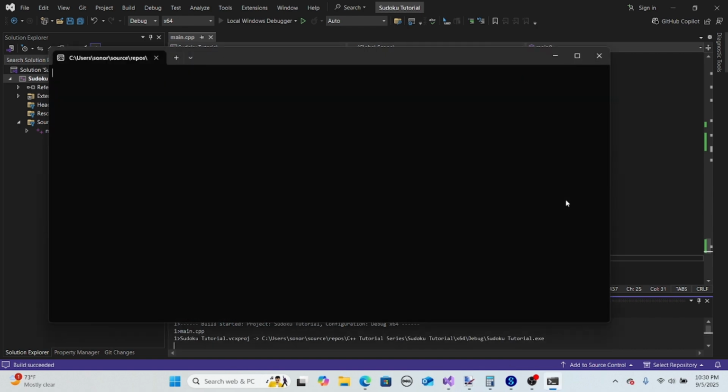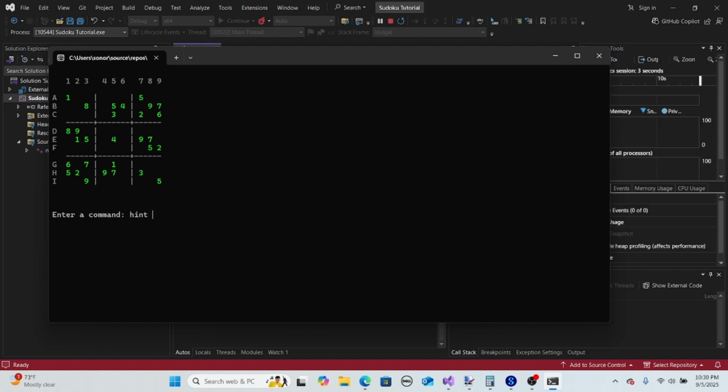Now that we have a way to automatically solve Sudoku boards, we can build all sorts of new functionality into the game, including generating random Sudoku puzzles for the user to play. We'll learn how to do that next time.